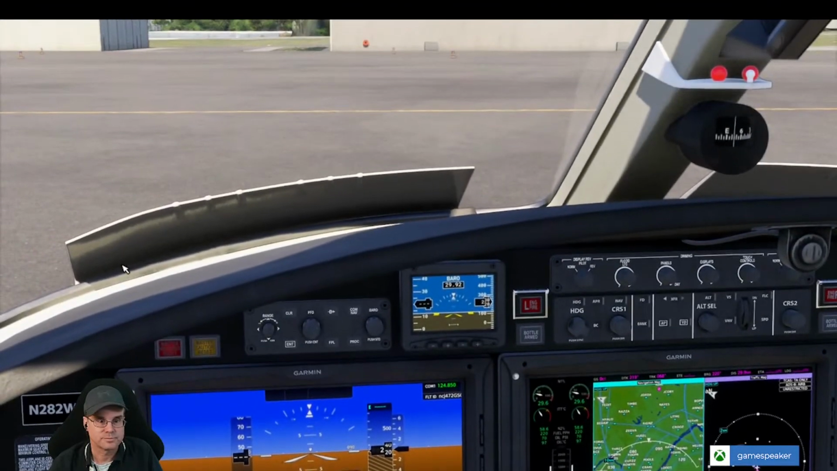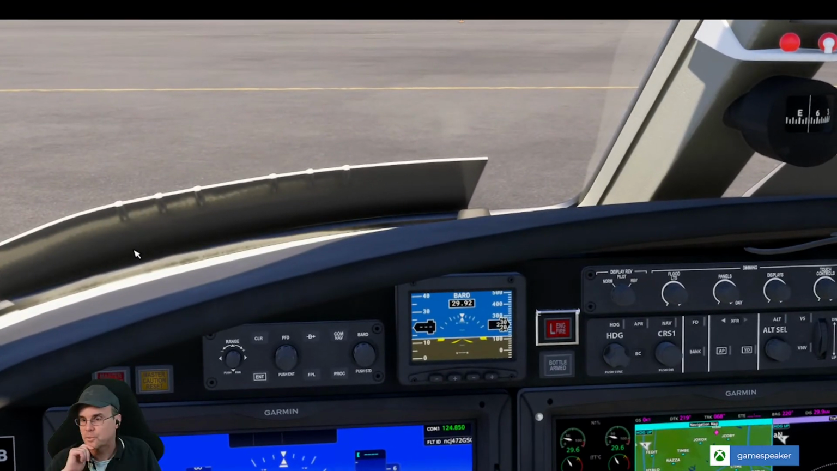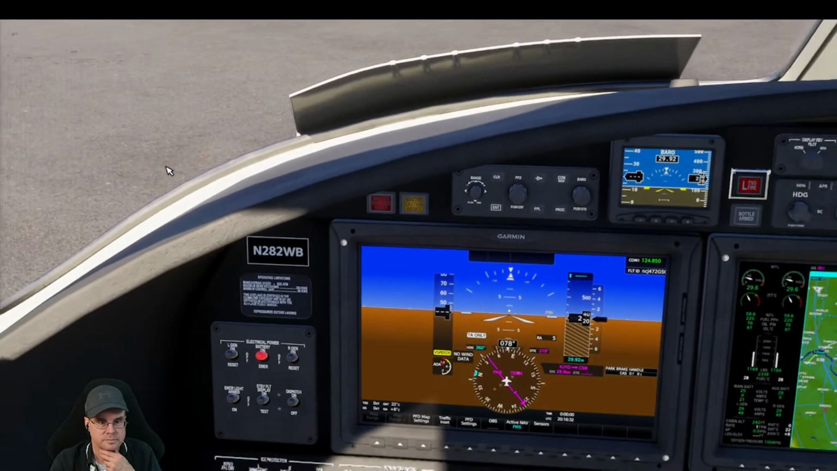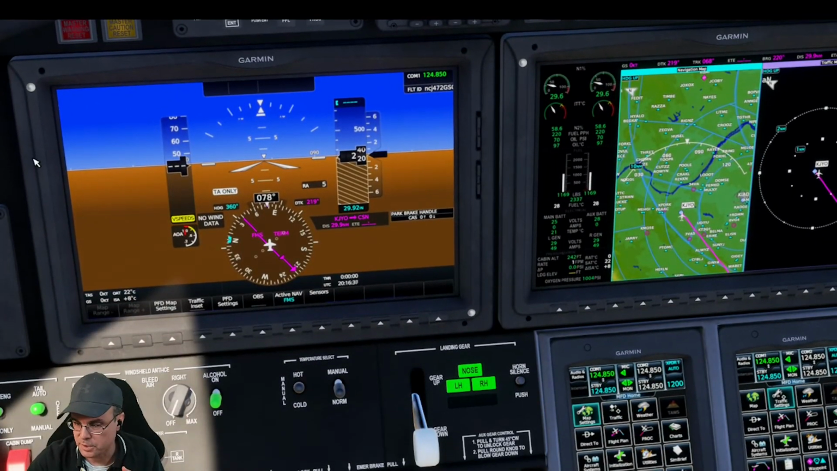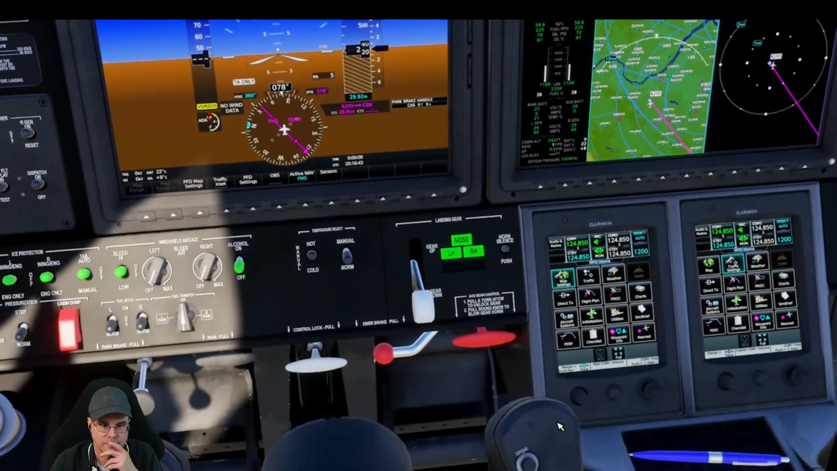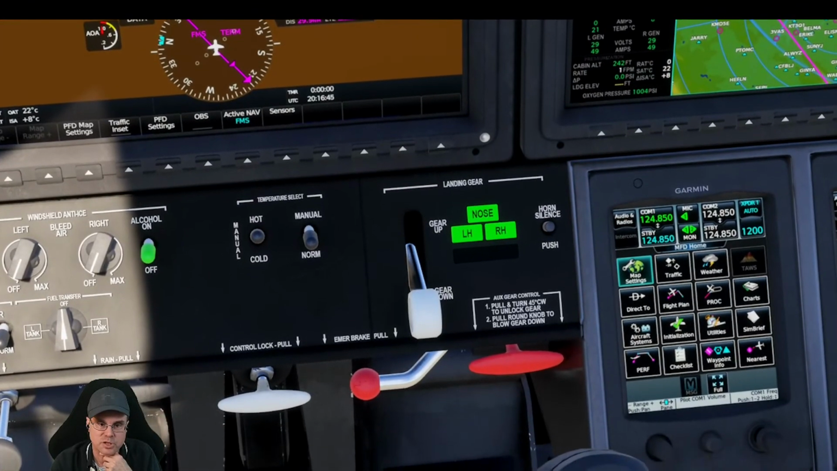So with that said, again, we're going to be going with the CJ3 Plus. We're going to be flying it from Leesburg, Virginia, down to Shenandoah County. Let me make sure everything's set. Okay. Now, let me check one thing, guys.